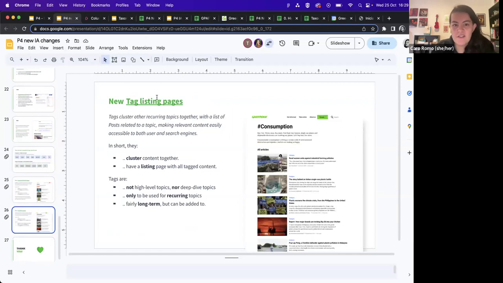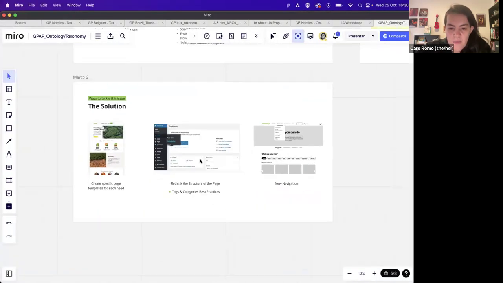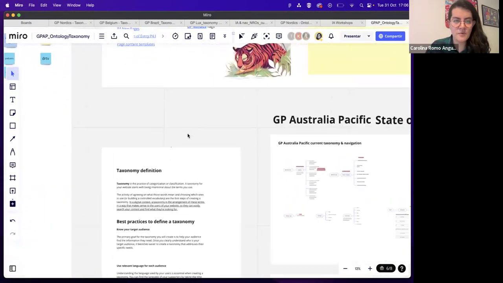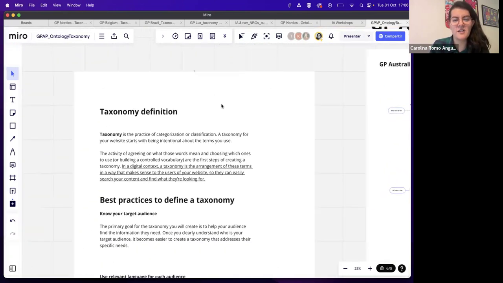And the new tag listing pages are basically the same thing, but with tags. They cluster recurring topics together with a list of posts related to a topic, making relevant content easily accessible to both users and search engines. They cluster content together, with a listing page with all tagged content. And tags are not high-level topics, neither deep dive topics. They are only to be used as recurring topics, and they are fairly long-term, but can be added to in time.